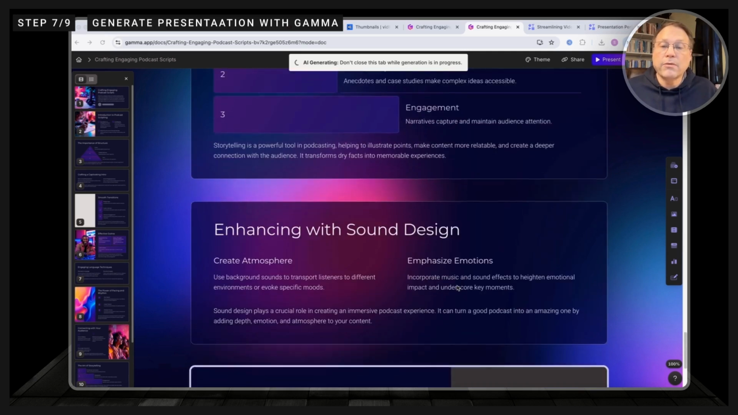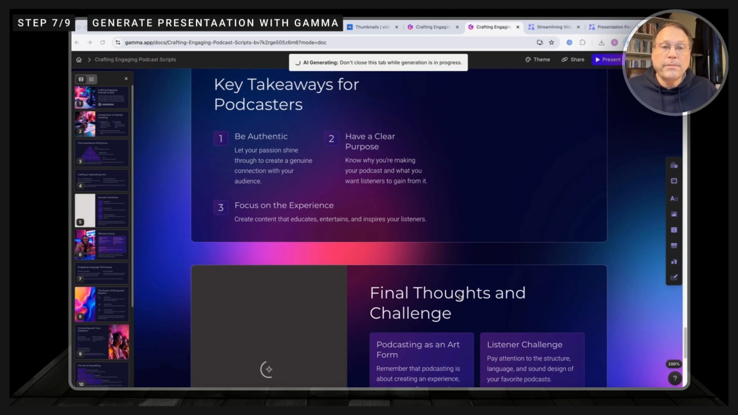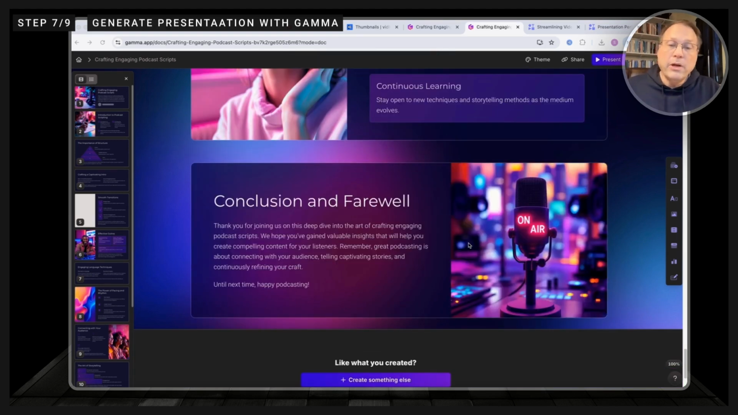And it does the art of storytelling, enhancing. Okay. So I think this is going to be usable. Yep, it all looks good. So what I'm going to do is import this into DaVinci Resolve and actually edit it into a podcast.